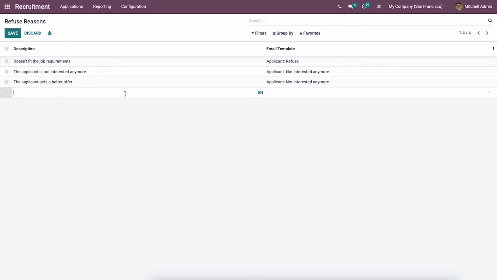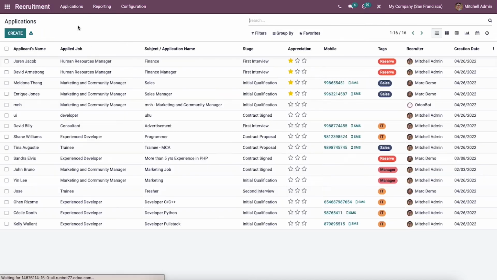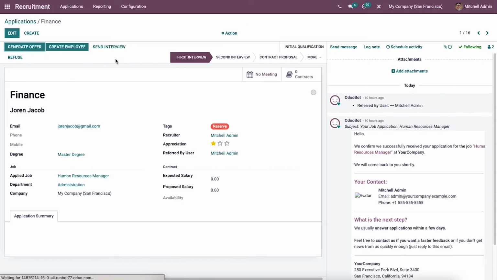So this feature is mainly used if the applicant attempted the interview and didn't fit the qualification, or if the company is not satisfied with the performance. So you can refuse the candidate with this feature. For this refuse option, you can get it by moving into the applications menu and choosing all applications, and then select any candidates you want to refuse.